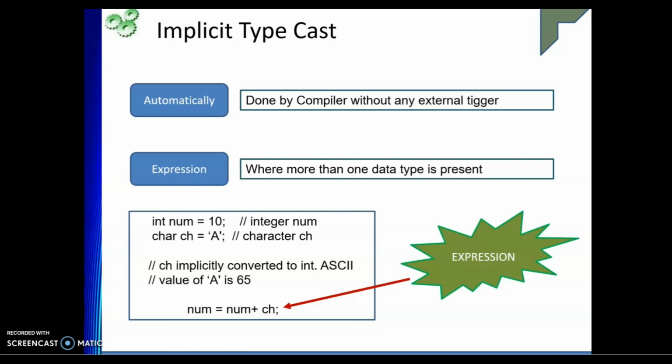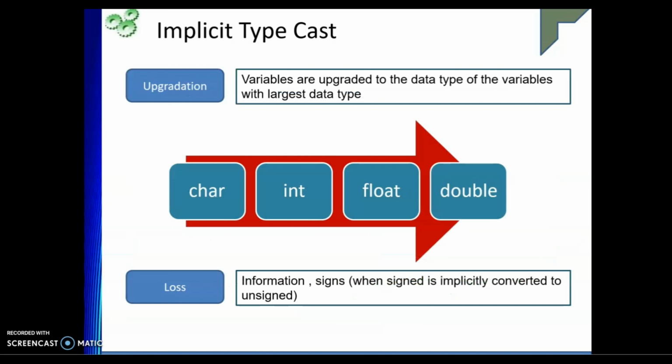Implicit will always be done automatically by the compiler without any kind of external trigger, okay. So when there is more than one data type, it will automatically trigger. So if you have num equal to num plus ch, num is 10, ch is the ASCII value a, right? And the ASCII value of capital A is 65. So it will take 65 plus 10, it will give me 75, right? And that is upgrade. So when you talk about implicit, from character to int to float to double, and also there is loss because we are converting signed to signed, unsigned to unsigned. But when you talk about signed to unsigned, signed means both negative and positive, but unsigned is only the positive. So there is a certain loss of information in it, right?